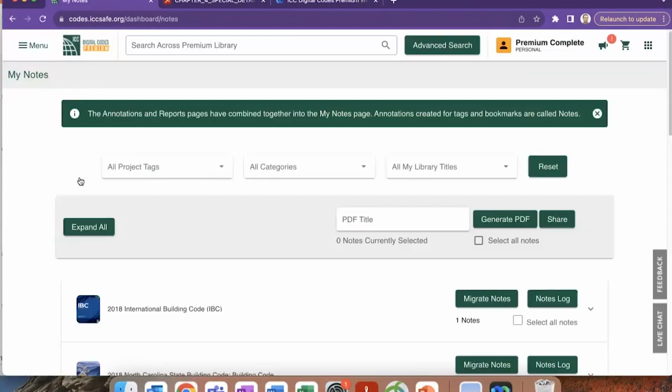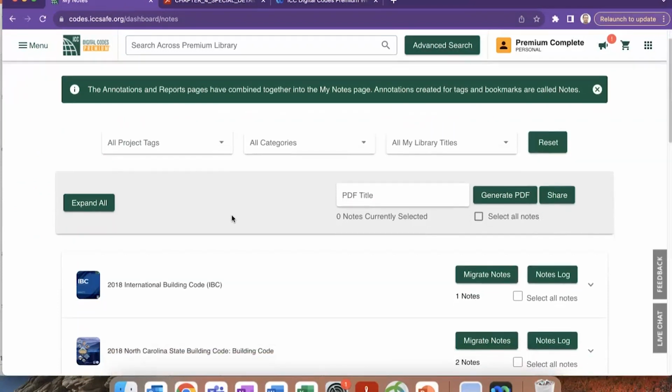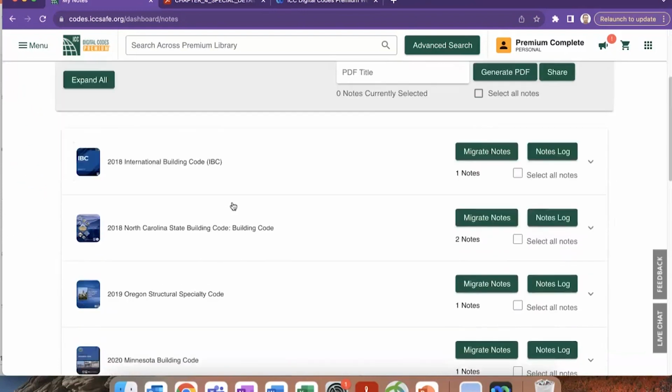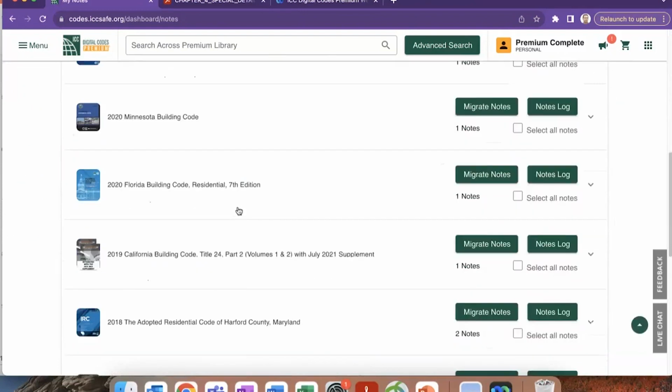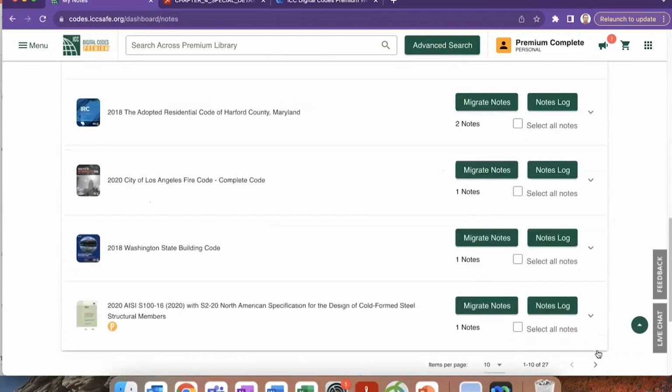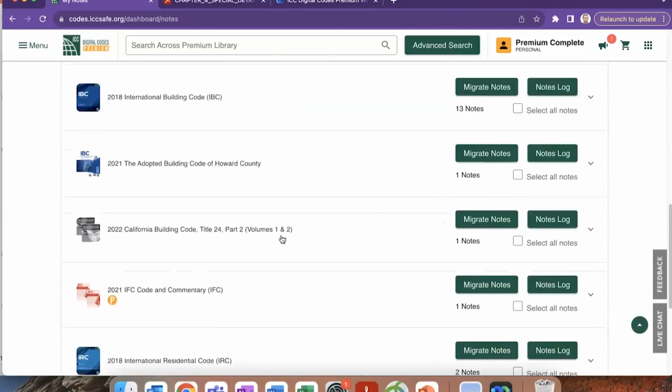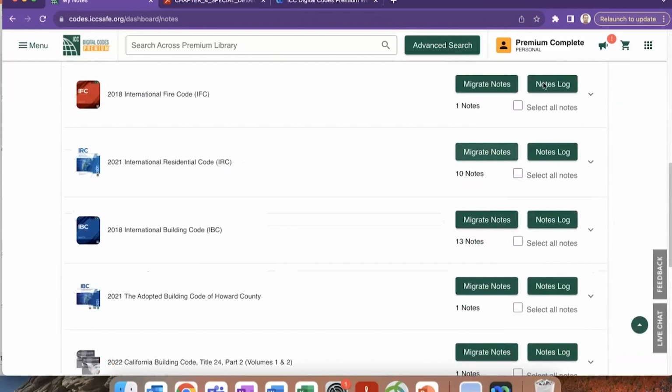So every note that was created, whether it's a note, bookmark, highlight, whatever, will be contained here. If you have your own dedicated license, just your notes will be here. If you're sharing this information in a collaborative group, everyone's notes will be here. Once again, as you can see, all the different titles will be out here. You are able to expand this out. These act like a hyperlink.